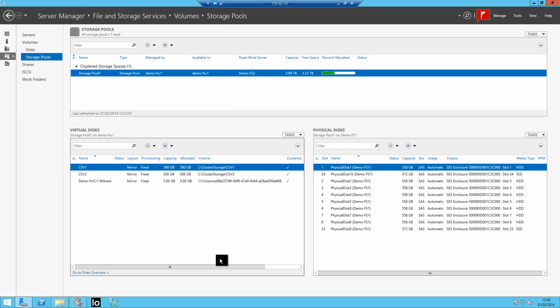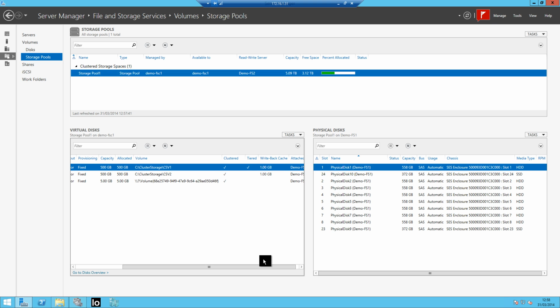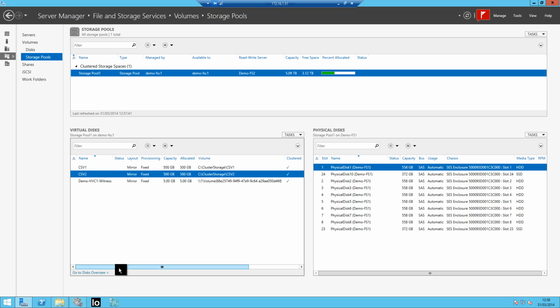And you can see that I've got a couple of them here, and you can also see that write back cache is enabled by default. This volume here, or this virtual disk, has tiering enabled, and this one doesn't. And you'll see how I handle that later when I jump into System Center.